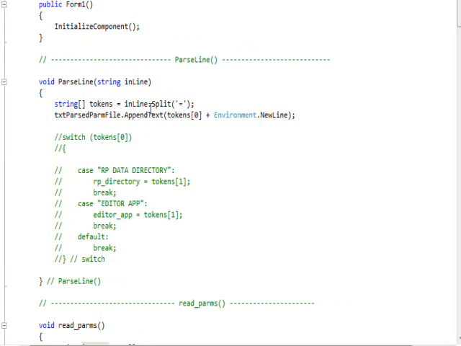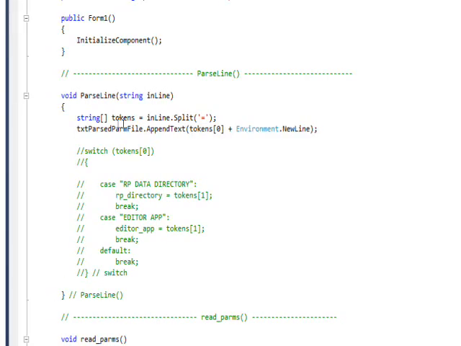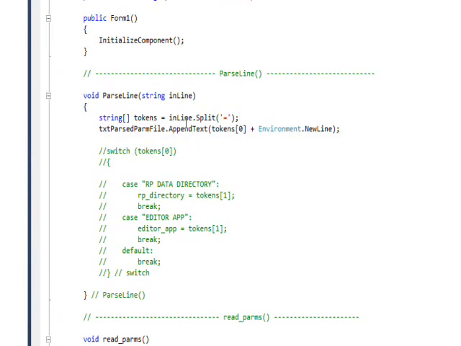And the parse line is where I use the split command. I pass in the string in the line, and then I do a split, which basically says you pass it a character of what you want to split the line on. And you can actually have several characters, but I just have the equal sign. And what I split it into is an array of strings. So what's before the equal sign will be in tokens 0, and what's after the equal sign will be in tokens 1, since I only have one equal sign per line.